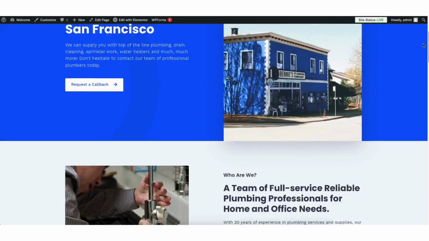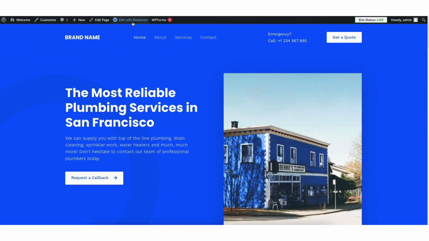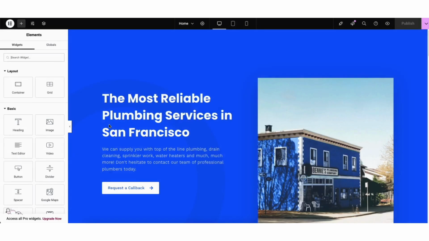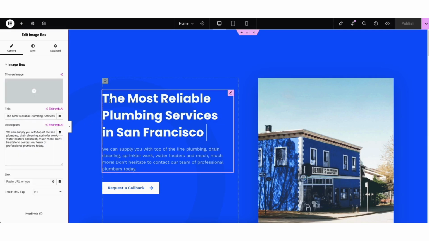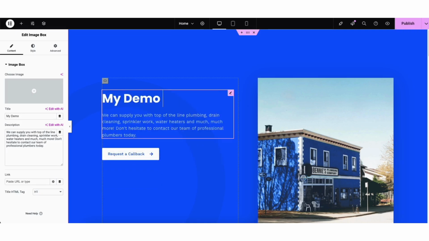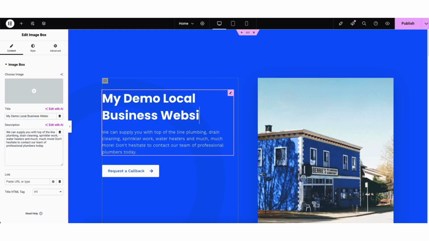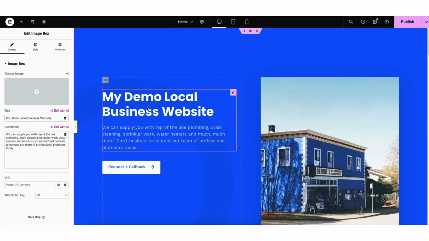To make edits to your site, click the Edit with Elementor tab on the top of the page. It'll now bring you to the drag and drop editor where you can create your site quick and easy. To make edits to a part of the page, just click where you want to make edits and start making edits. I can change the text here from the most reliable plumbing services in San Francisco to my demo local business website. You'll see you can link the text out to a page if you want.